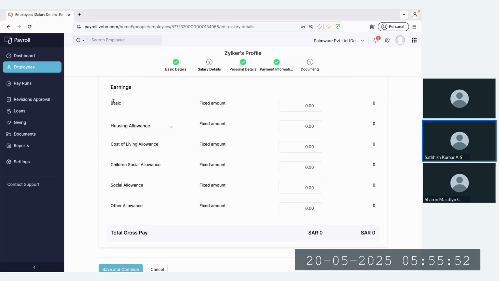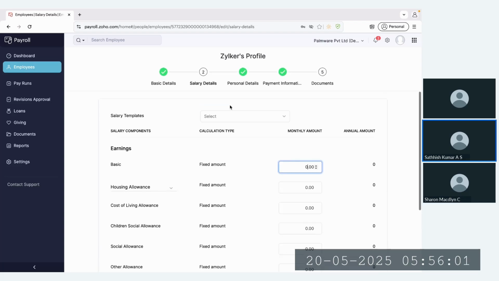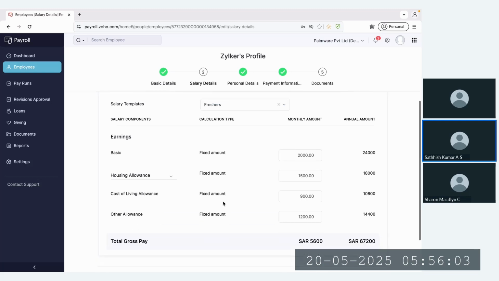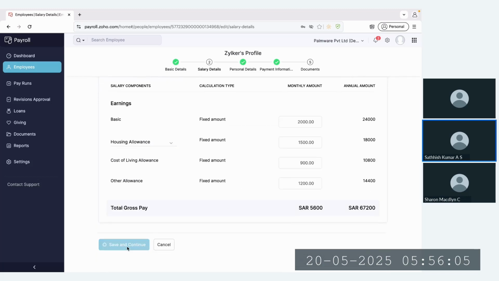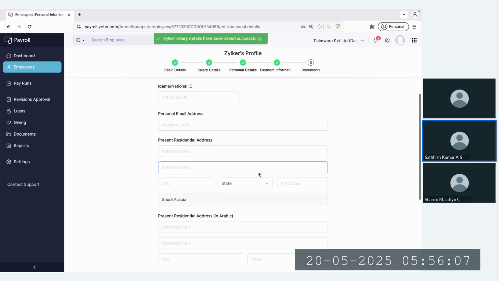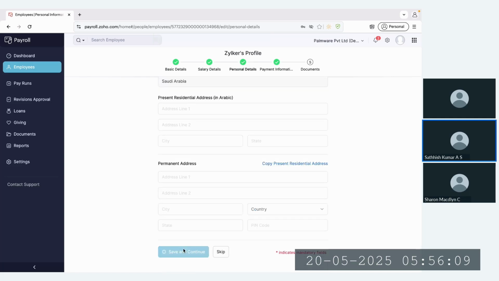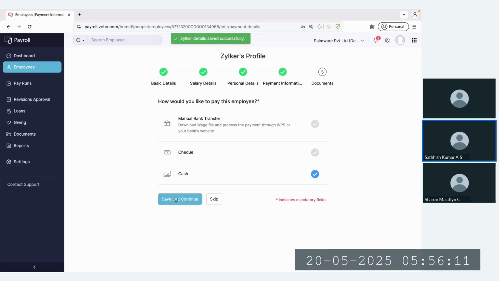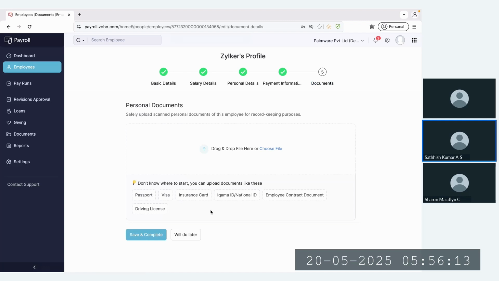These are the fixed components which will be listed whenever you create the salary components configuration. You can manually add these numbers here, or you can directly associate the templates. These are the personal information details again. Once all these 5 different sections are done, your employee profile will be complete.